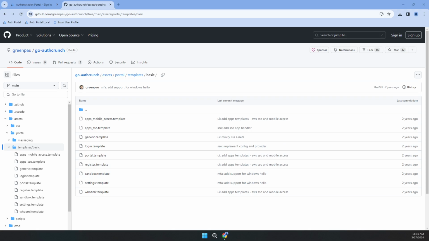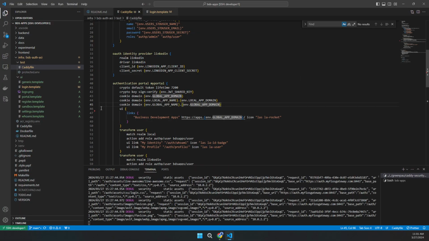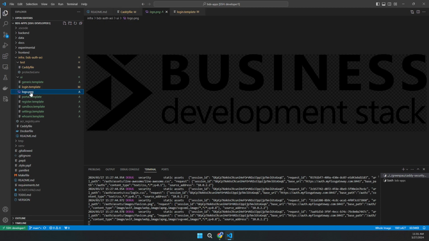I also have a config here. My app has a Caddy file that we would need to modify, in the authentication portal directive, to include the modifications to the portal. I copied all the templates that I need. For the login templates, I added the logo, and I will also add the banner. Then we'll walk through the modifications.